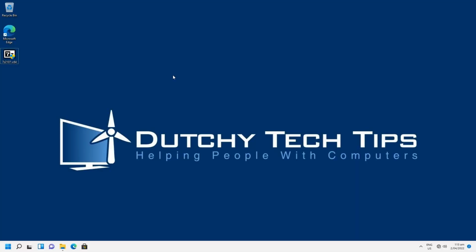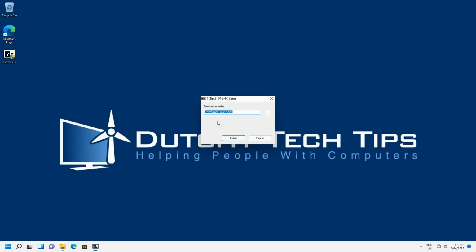I have already downloaded 7-Zip and it will be on my desktop. So what you need to do is double click the install file. Next it will ask you a destination folder to install. Once it's done that, click close.